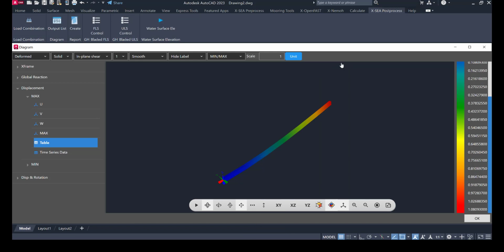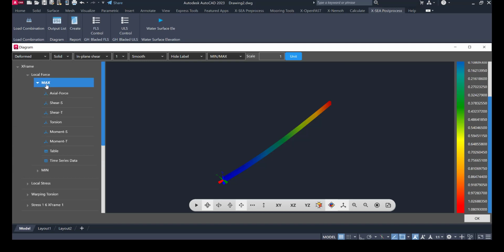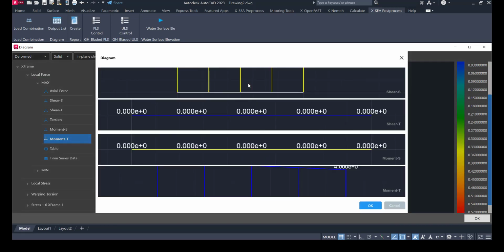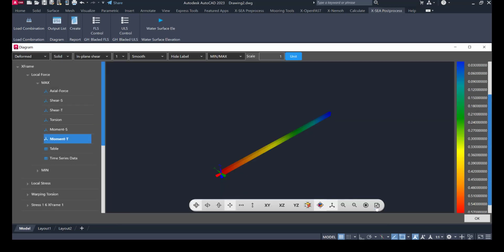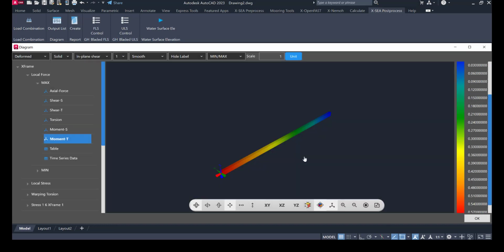Also view the shear force and bending moment diagram for either element. Select X-frame, local force, max and moment T. Then move the cursor onto the model and left click. 4 channels are available and show shear S, shear T, moment S and moment T in the specific element. Post-processing enhances the ability to snap a post-processing picture into the report generator. See the bottom controller panel, click on snap picture of moment T and click OK. Exit and close the output list window.